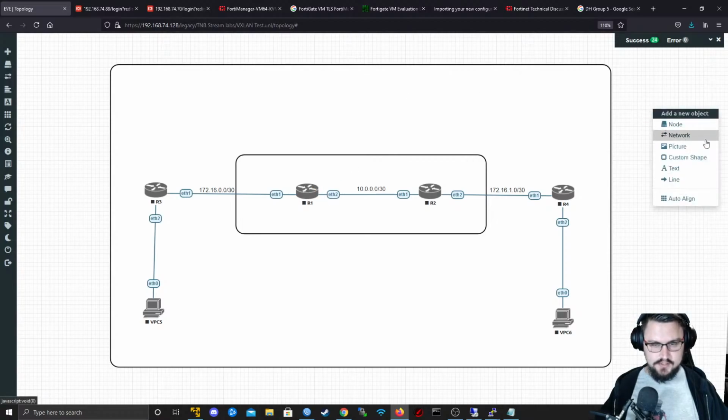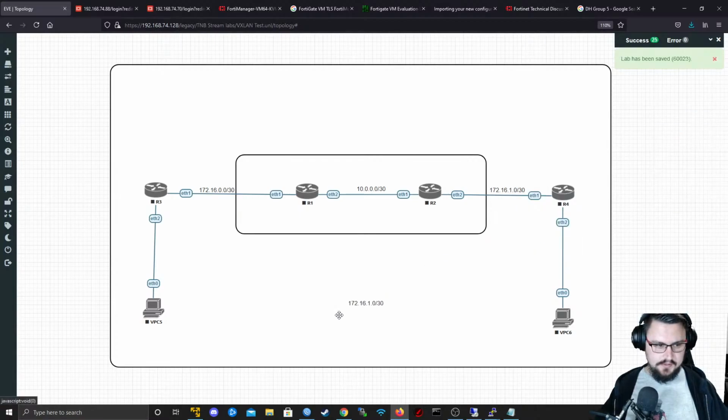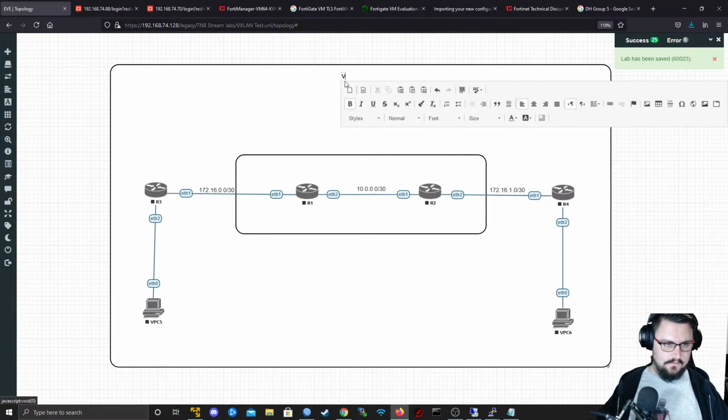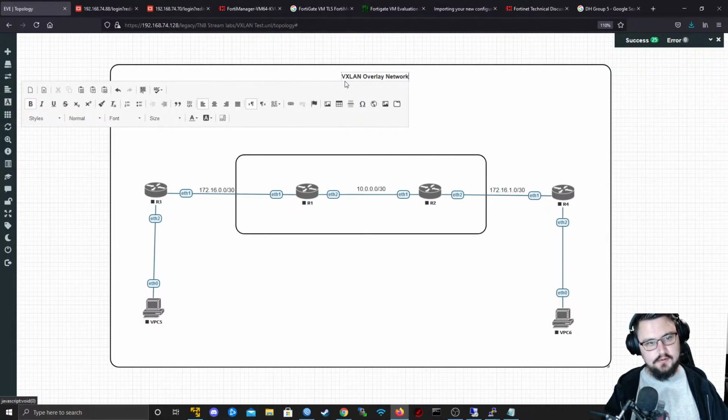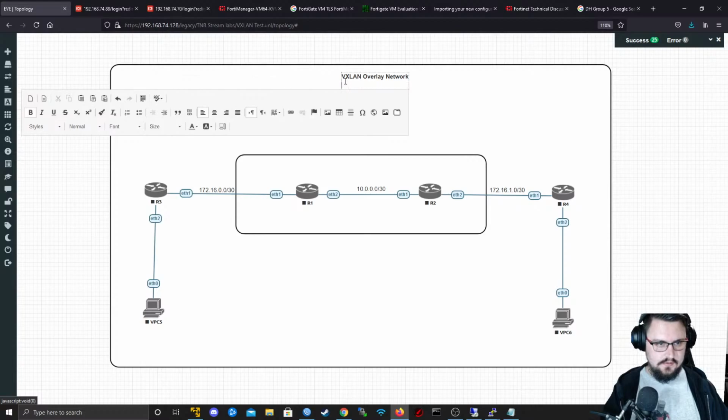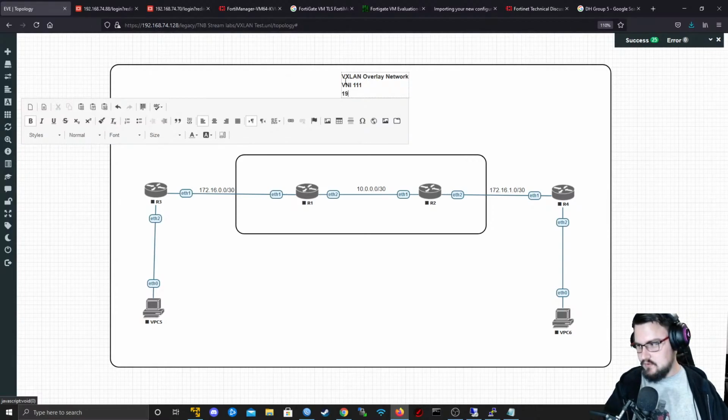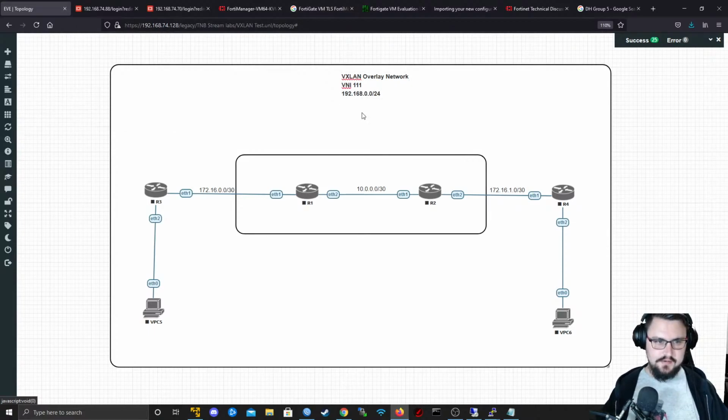And what else I want to do is, let's just duplicate this IP. So this is going to be the VXLAN overlay network. And we can make this VNI 111 or something. And the range is going to be 192.168.0.0/24. Very basic range to understand.